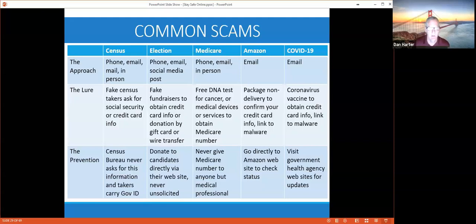Another scam I've seen regularly is the election scam, where people are trying to get you to donate money, generally to fake fundraisers. So what you want to do is go to your candidate's website directly. Never fall for the ad on Facebook or via email that says they want donations. Make sure you go to your candidate's website. That way you're donating directly to them and not to some other scammer.